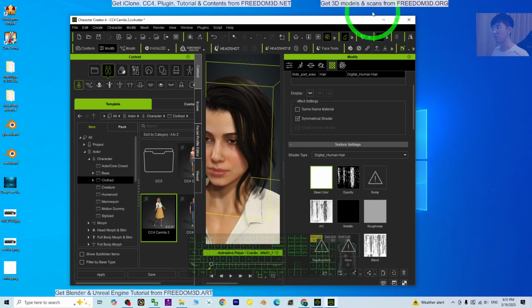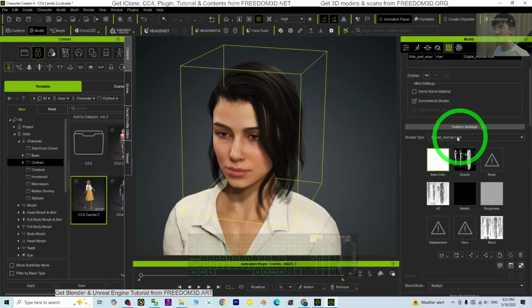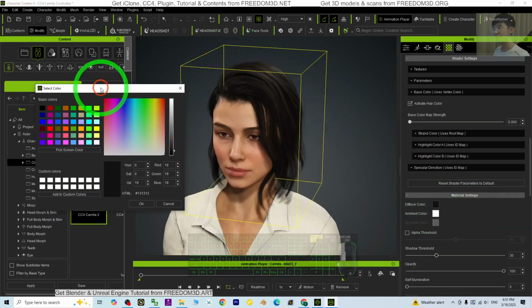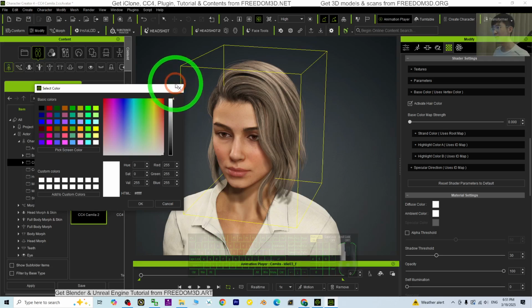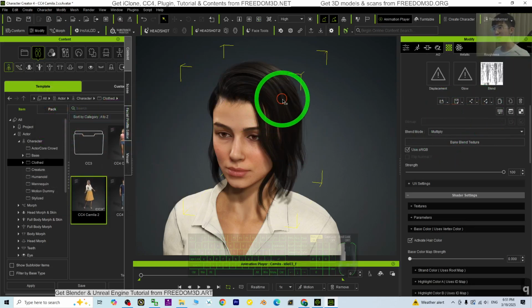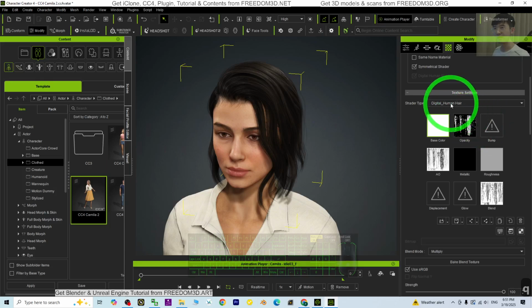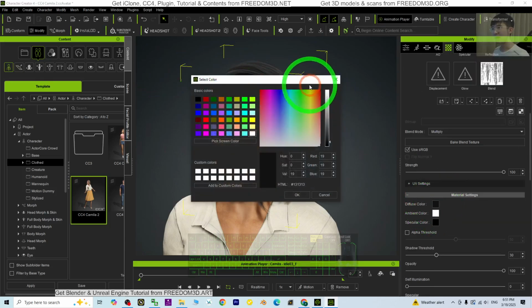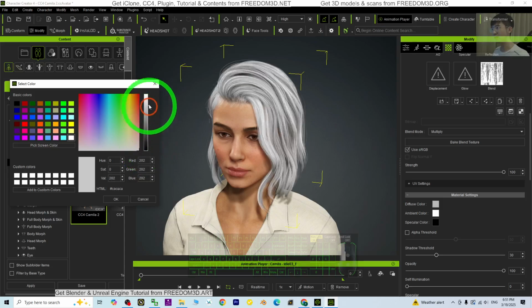Everything will just go really easy. So now I can change any color. Just now it is white. So to really get it white, you have to make sure that this one, digital human hair, you change it to traditional, this way. So at this time, you change it to any color, it will show any color.